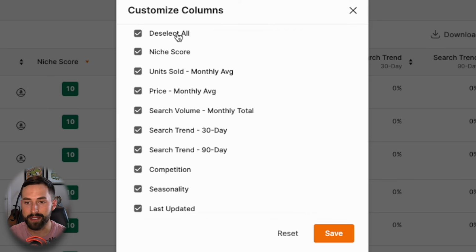So what I've been doing for my own business is deselecting the price, the 30-day search trend, and then competition, seasonality, and last updated. The reason why I deselect these ones in particular is because I'm going to set a filter above for the price. I only look at products between $12 and $50. I'm more interested in the 90-day search volume trend compared to 30-day. I think that predicts a better long-term trend and provides more accurate results. And then for competition, I know I'm only looking at very low to low competition. I know I'm only looking at very low to low seasonality. So it doesn't matter a whole lot to me if it's very low or if it's low, as long as it's one of the two.